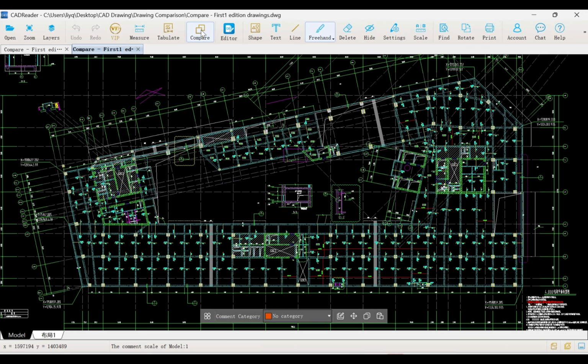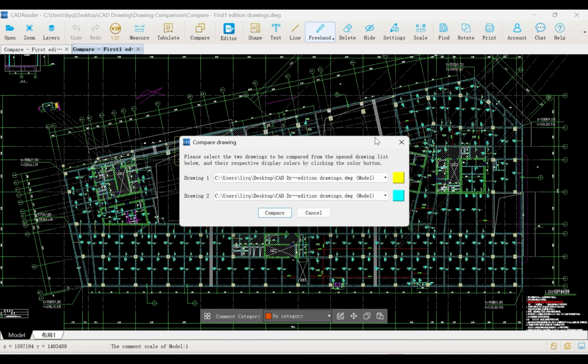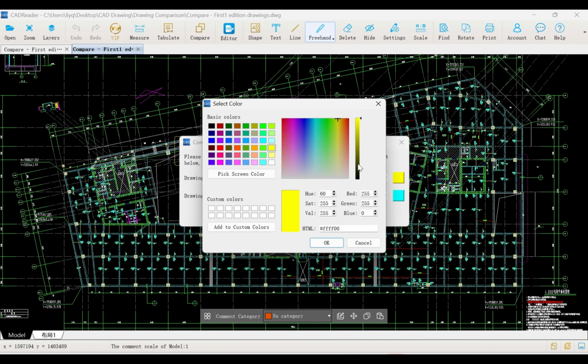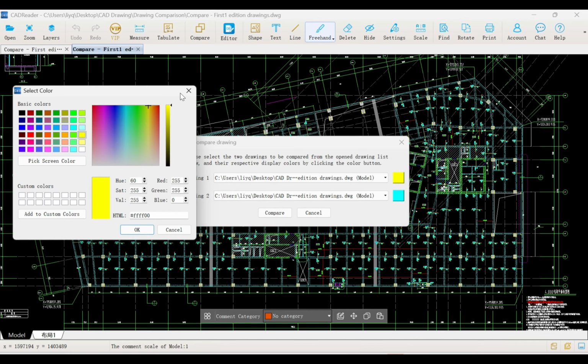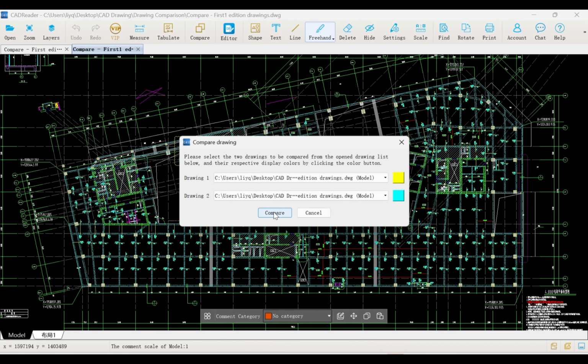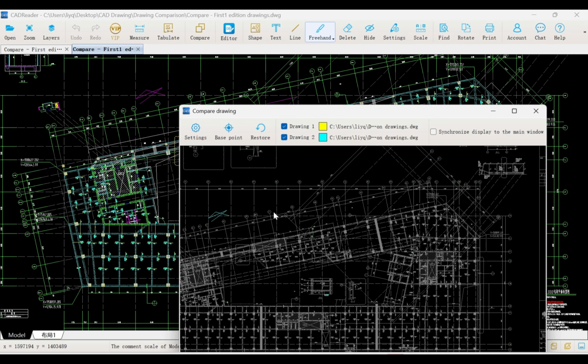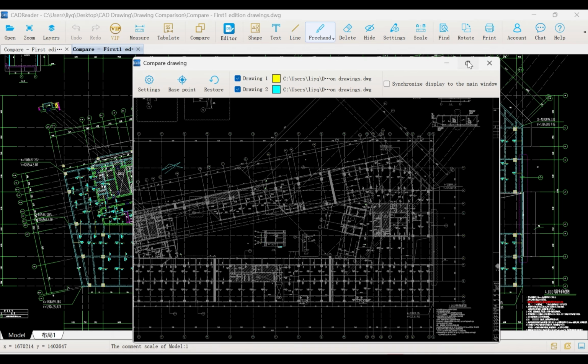Before starting the comparison, click the color box on the right side to assign different colors to each drawing. This step is very important because using different colors helps you clearly identify the source of each difference. Once the colors are set, click Compare. CADReader will automatically analyze both drawings and display the comparison results.